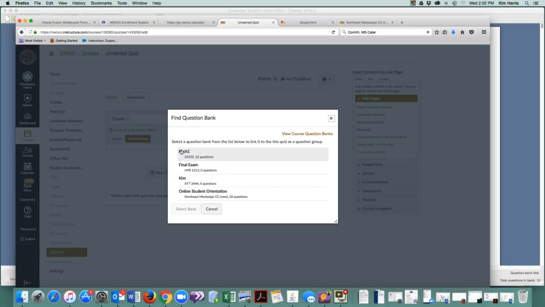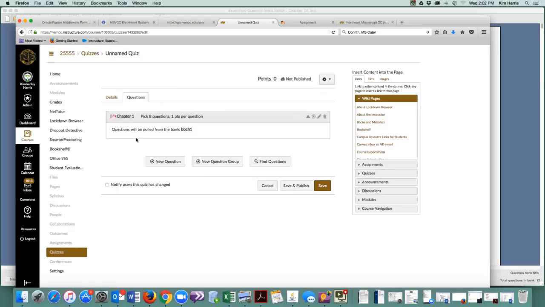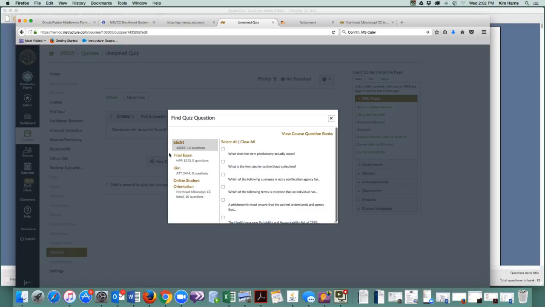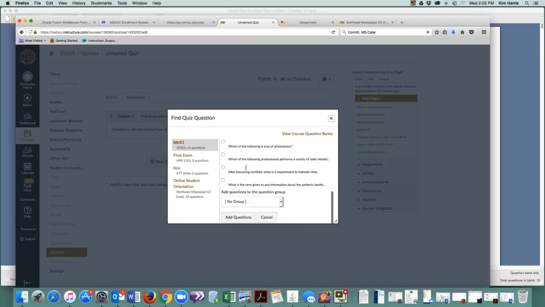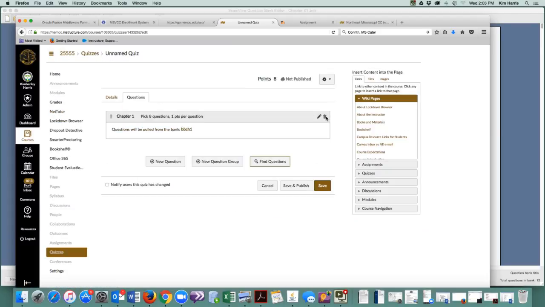I find my question bank. So there's that one that I just imported. I select the bank and create group. I can also do find questions, and I can go into any of my question banks and I can actually search and select specific questions. So those are the 2 options once you've imported it. Once I've got everything ready, I can save or save and publish, and then I'll be ready to go.